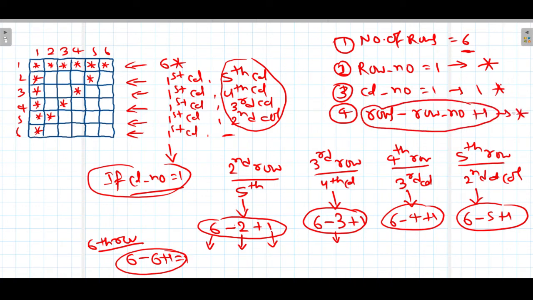Okay, in that case we need to print 1 star, right? I hope you understood this point. So we are going to incorporate this in our code. What is rows? Rows is the total number of rows, and row number plus 1.